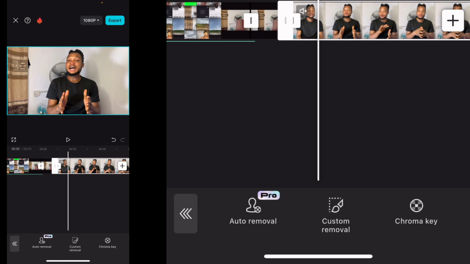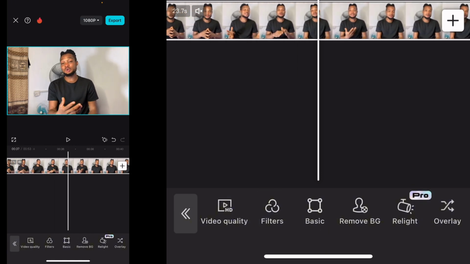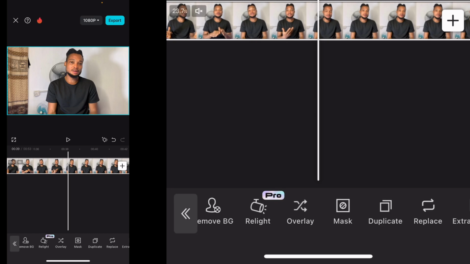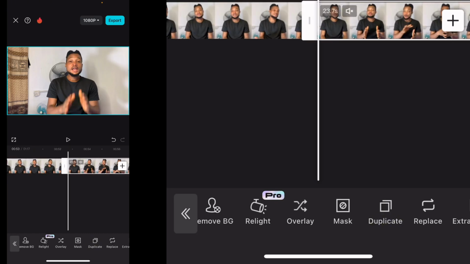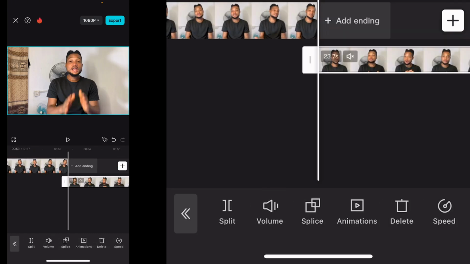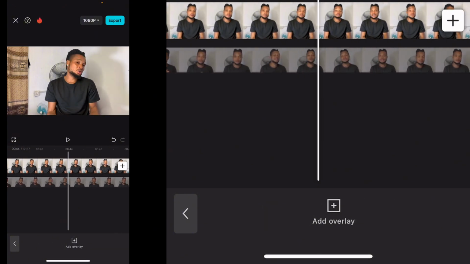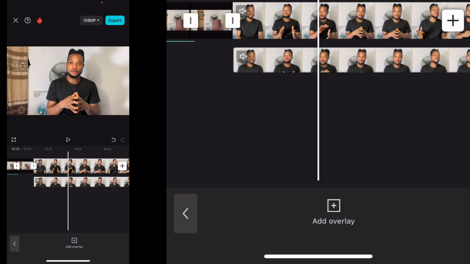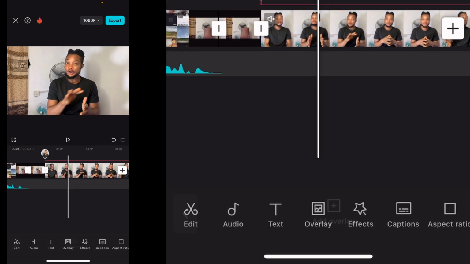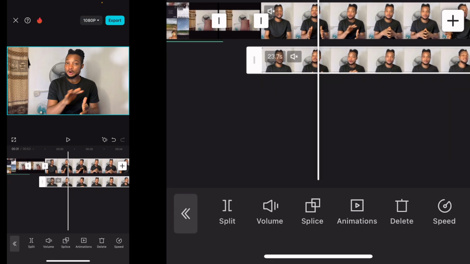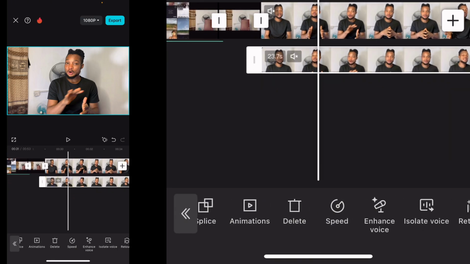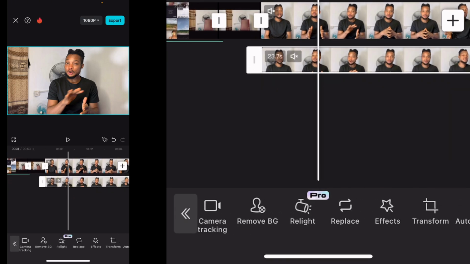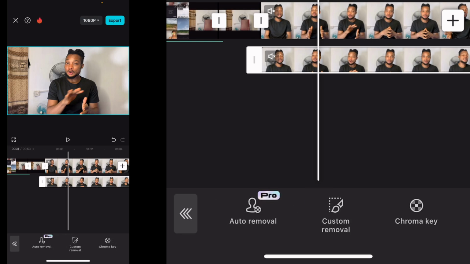So before I do that, I am going to duplicate my clip, then turn the clip to overlay and drag it all the way down here and lay it against the original video. Then I'm going to click on the overlay here and go to remove BG. Now, auto remover, click on auto remover.